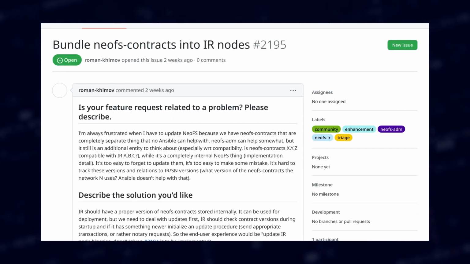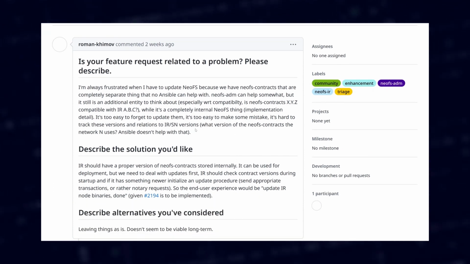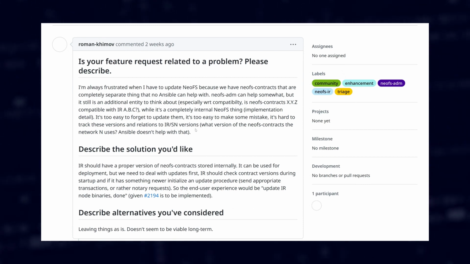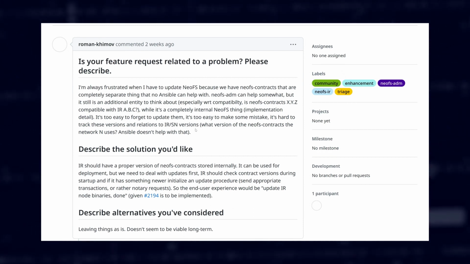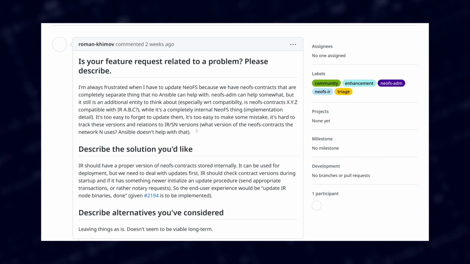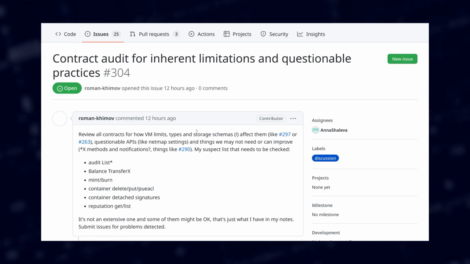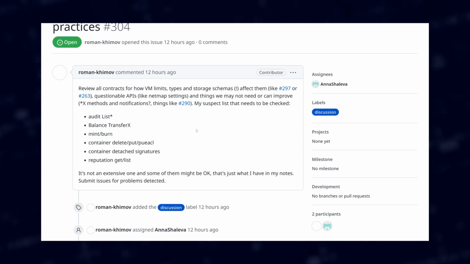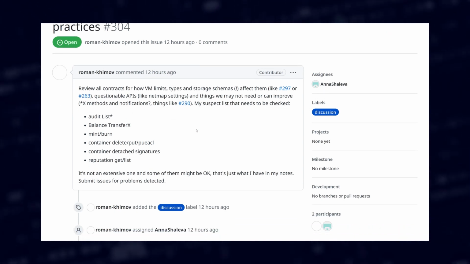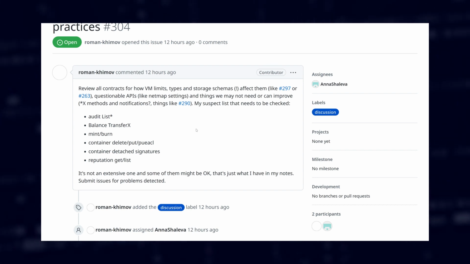NeoFS contracts are contracts that are deployed to blockchain, but they actually store NeoFS state data, and currently they're managed and deployed somewhat separately from this system, and it's a problematic relationship that we want to improve. But that's not the only thing we're doing with contracts. We are also reviewing them, auditing them for some things that we have found already, like some API limitations that we want to solve so that they won't be limiting NeoFS.